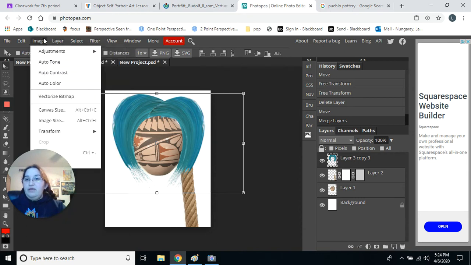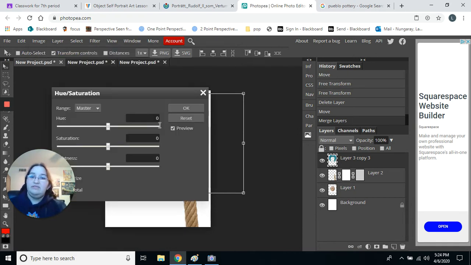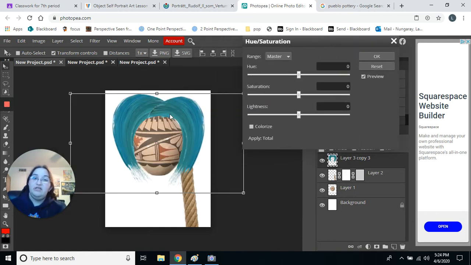So at this point, you can go ahead and go to image, and all you have to do is go to adjustments, and then you're going to want to adjust the hue and saturation or the color balance, as that's going to allow you to change the colors. Watch these colors right now. It's going to allow you to change the color specifically to the color that you're wanting.